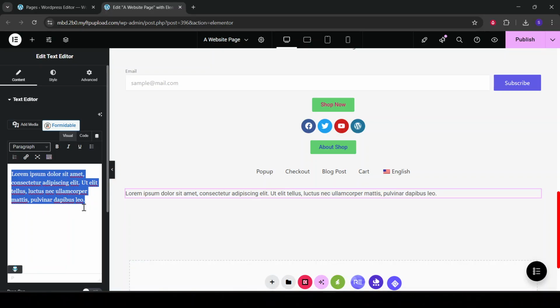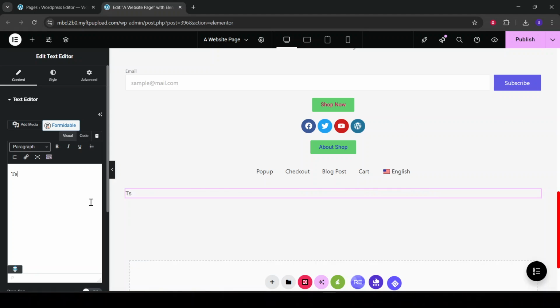Here, you'll notice a text editor under the Content tab where you can customize your text. Now, let's focus on applying the strike-through effect. In the text editor, you can enter your desired text. For this demonstration, we'll type the phrase "This is a test text."